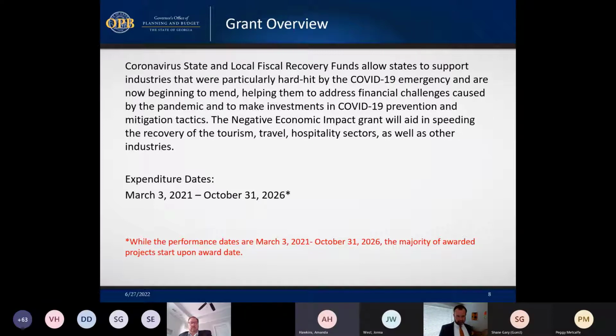So to do a general overview of the Negative Economic Impact Program, the coronavirus state and local fiscal recovery funds allow states to support industries that were particularly hard hit by the COVID-19 emergency and are starting to mend, helping them to address financial challenges. This program is going to aid in speeding the recovery of tourism, travel, hospitality sectors, as well as other industries. The specific expenditure dates for this program are going to be March 3rd, 2021 through October 31st of 2026.